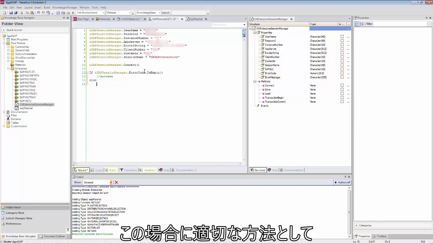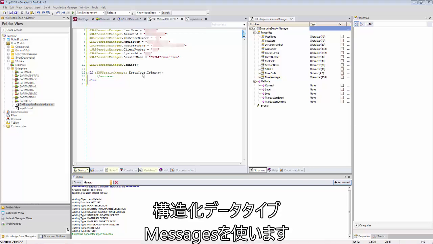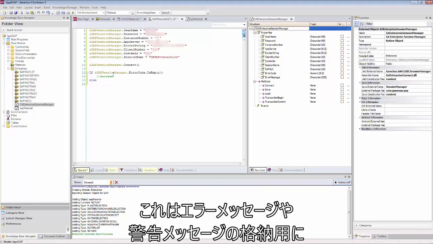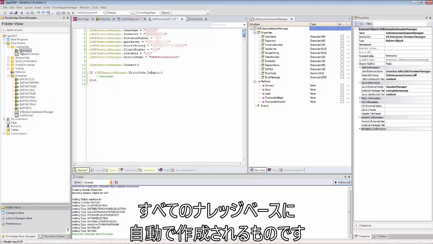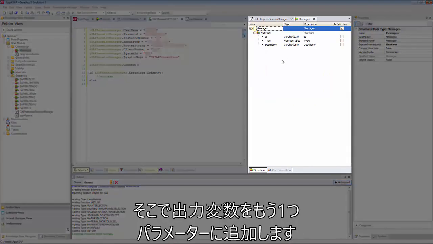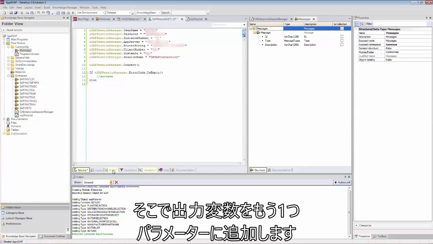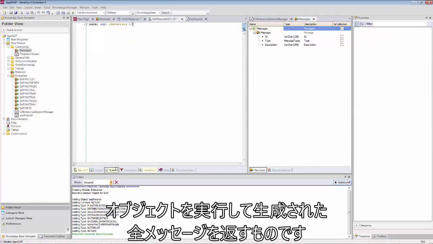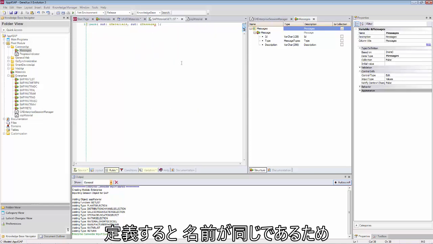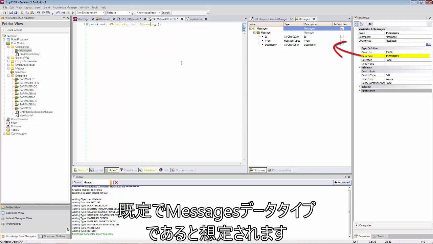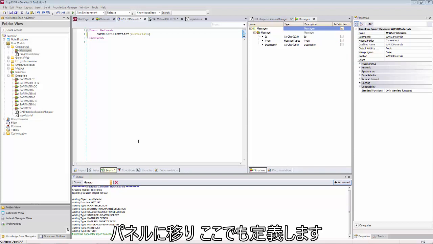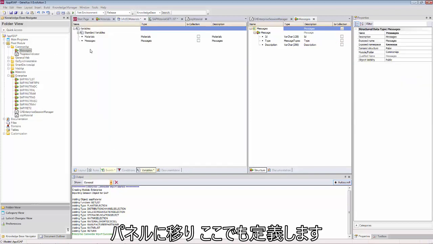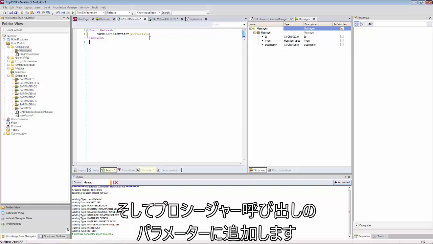An option appropriate to do this is to use the structured data type messages, which is automatically created in every knowledge base, to be used especially for storing error and warning messages. Therefore, we will add another output variable to our parameters in order to return all messages produced as a result of executing the object. We define it, and we will see that because we called it the same way, by default, it'll assume the message's data type. We go to the panel and define it there as well. And we add it to the parameters in the procedure invocation.